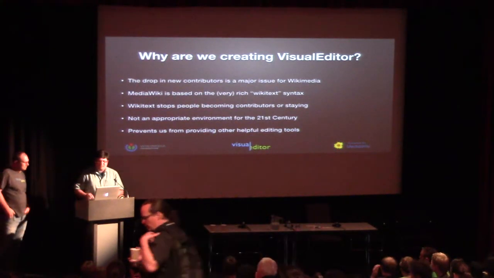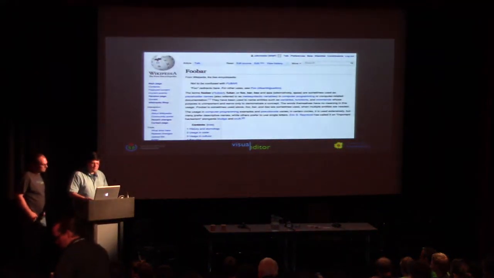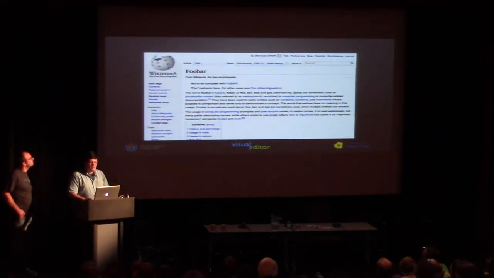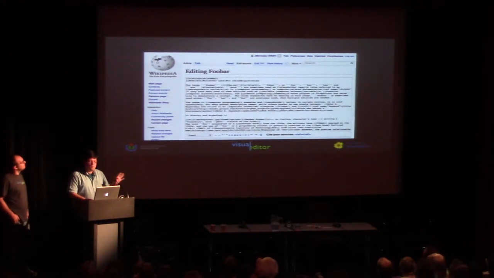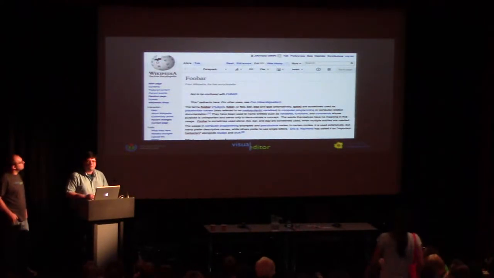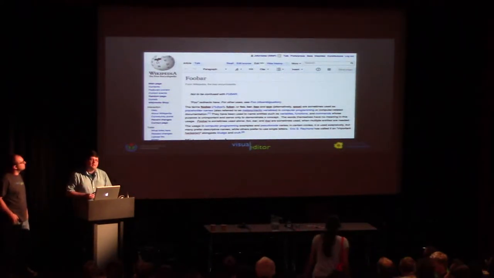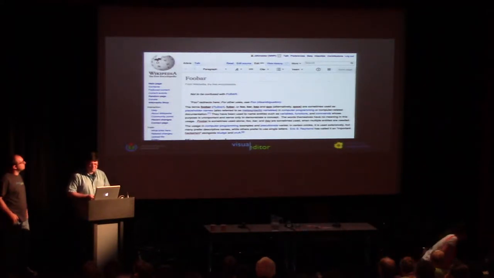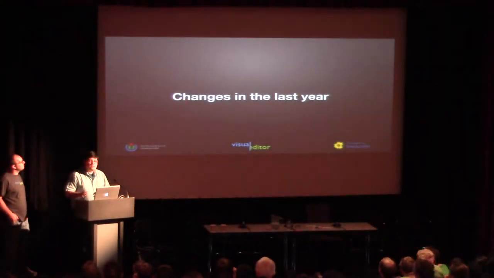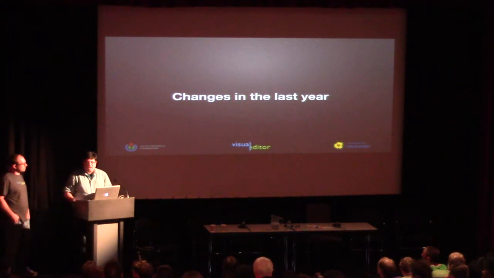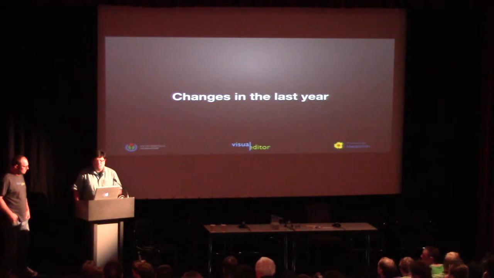So I'm going to throw to Trevor now, who's going to talk about what this looks like. Here is reading mode. Here is Wikitext mode. They bear no relation to each other. And then this is what Visual Editor looks like. So it's really deliberately similar to the reading mode. And the idea is to get pretty much identical to the reading mode, although with, you know, an editing toolbar. So that's what Visual Editor kind of is in theory. And Trevor's going to talk about the changes in the last year or so.